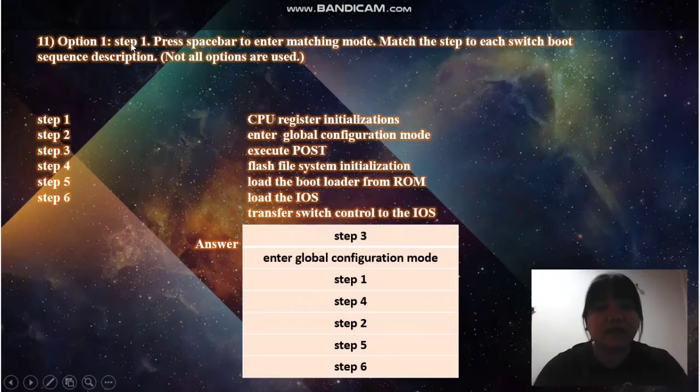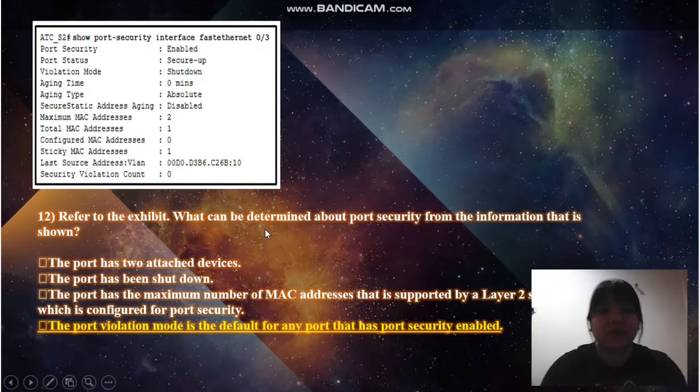Number 11, option 1, step 1, press space bar to enter matching mode. Match the step to each switch boot sequence description. Answer is enter global configuration mode. The last one, we have refer to the exhibit. What can be determined about port security from the information that is shown? The answer is the port violation mode is the default for any port that has port security enabled.